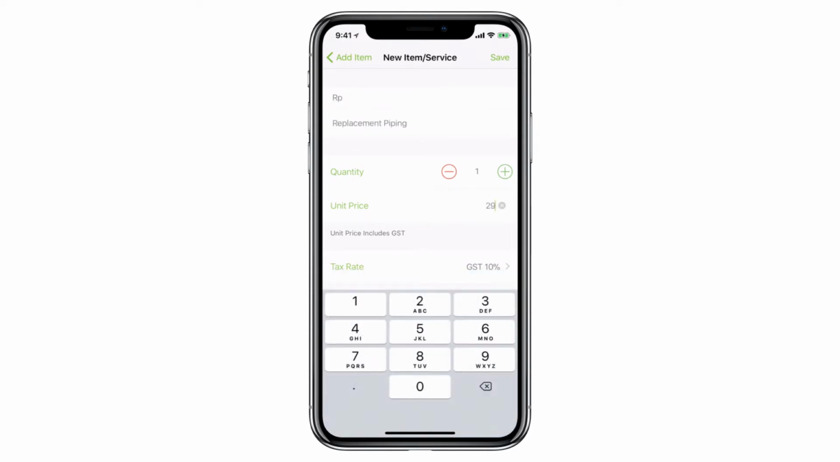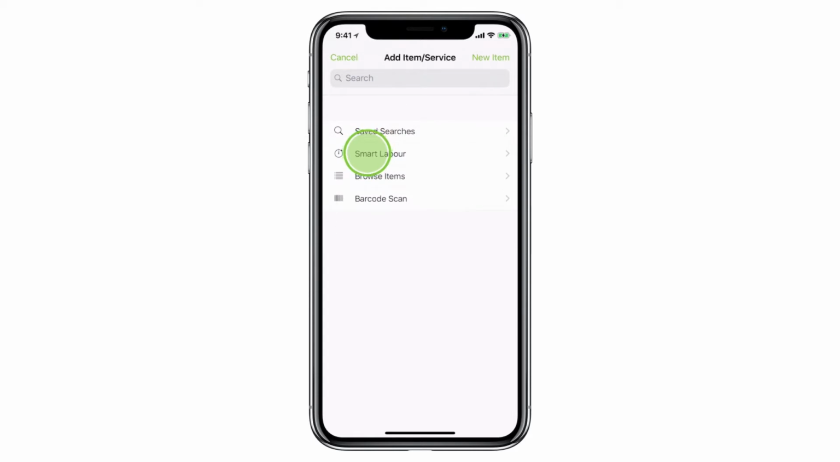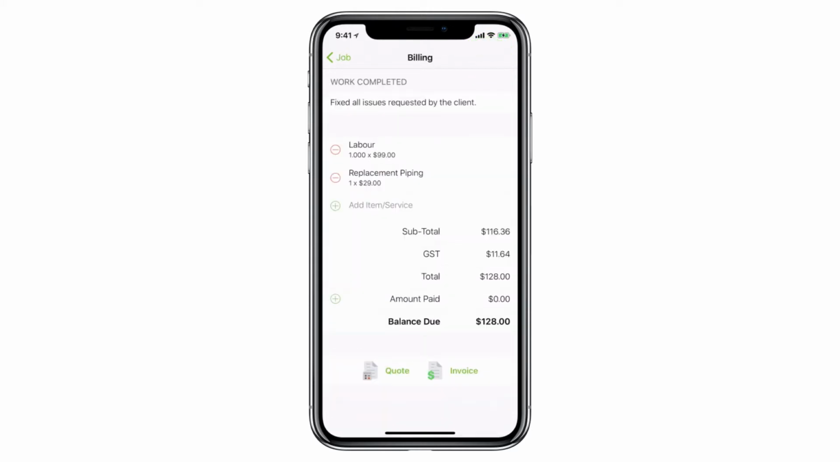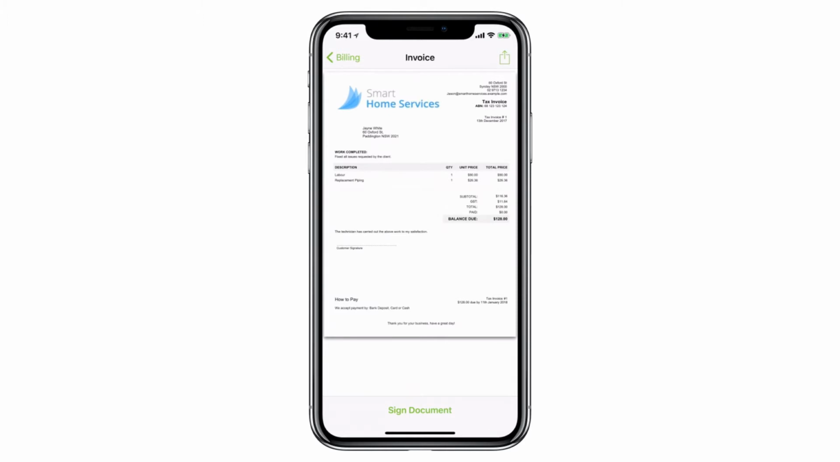item details and price. You can also charge for labour based on how long you've been on site. Tap Smart Labour, select a rounding, then tap Set Labour. Here, you can tap Invoice to preview how the invoice will look.